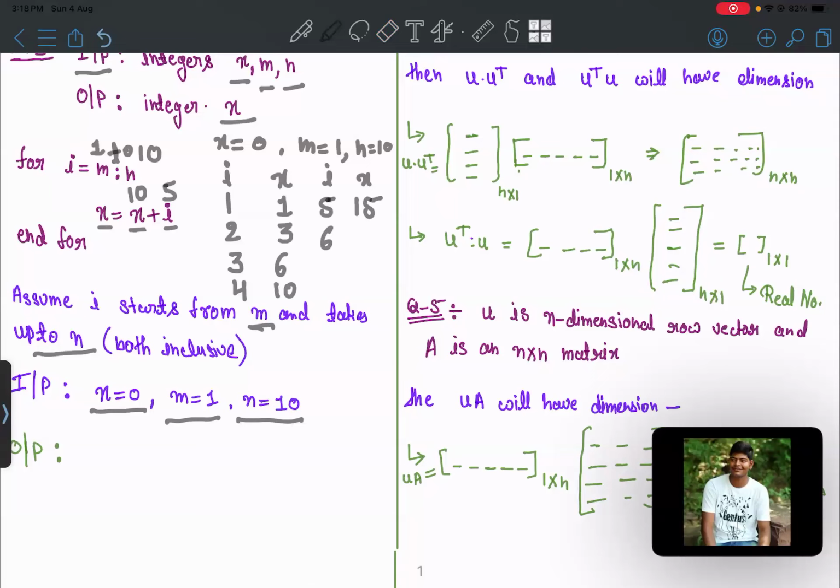Now i will be equal to 6. So now you get the summation of these two, which will be 21. Now i will be equal to 7. The summation of these two will be 28. Now i will be equal to 8. The summation will be 36. I will be equal to 9. The summation will become 45. Now i will equal 10. The summation will become 55.